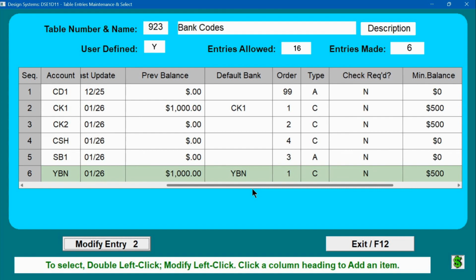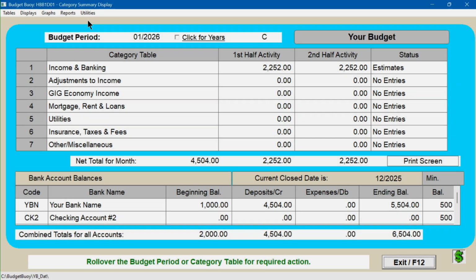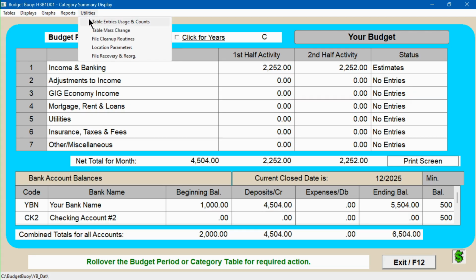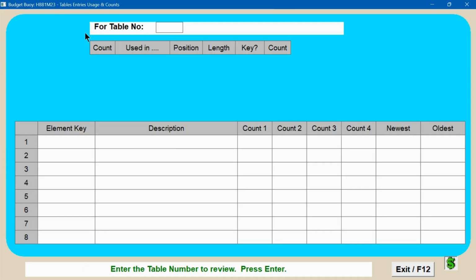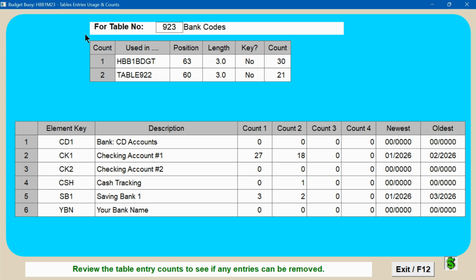Earlier in this video, bank code CK1 was duplicated to create code YBN to demonstrate the easiest way to customize Budget Buoy to your needs. The current balance of transactions was copied, indicating that transactions were entered for bank code CK1, which now need to be reassigned to bank code YBN. This is done using two utilities. Entries, Usage, and Counts tabulates code usage for a specific table in the monthly budget files and affected tables. If the count fields are zeros, the table value is not being used anywhere and can safely be deleted by returning to the table maintenance program to delete the entry.